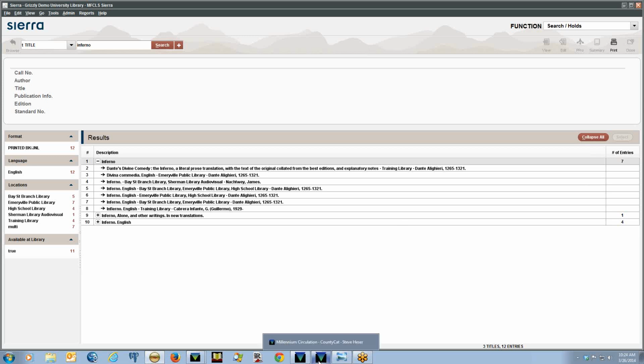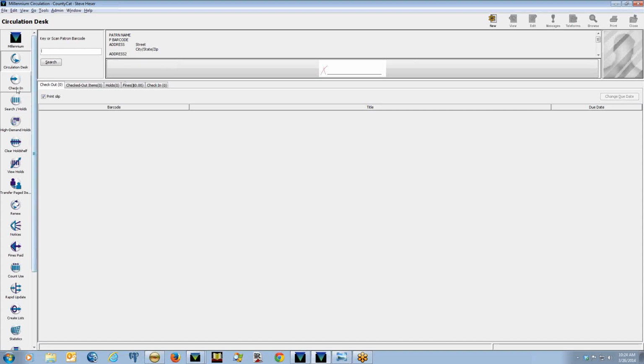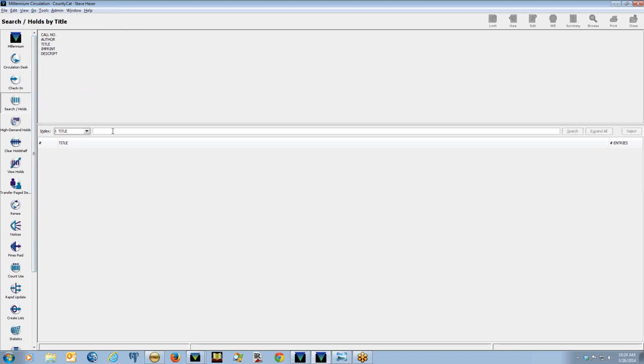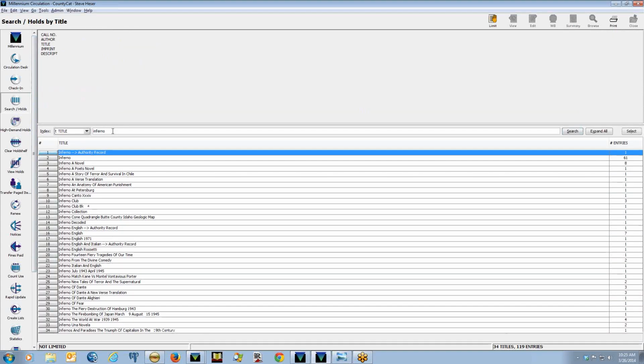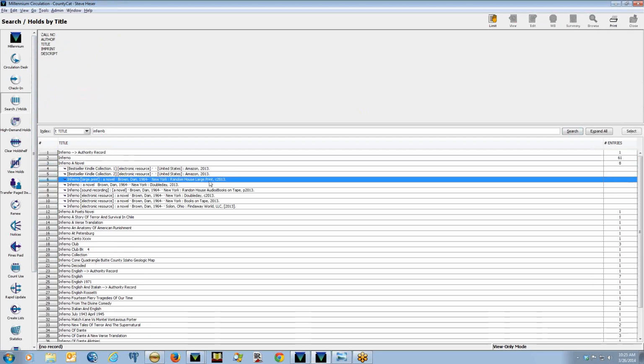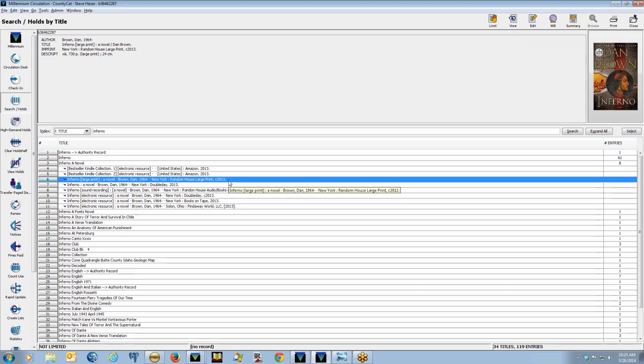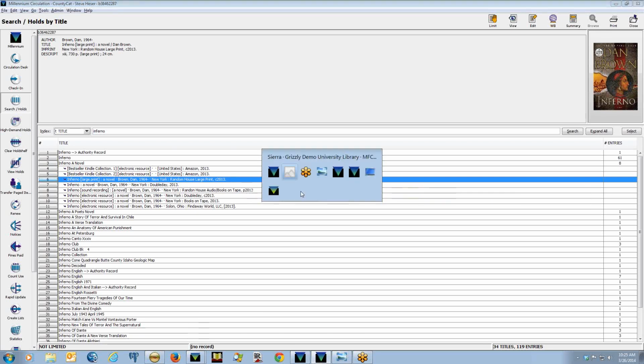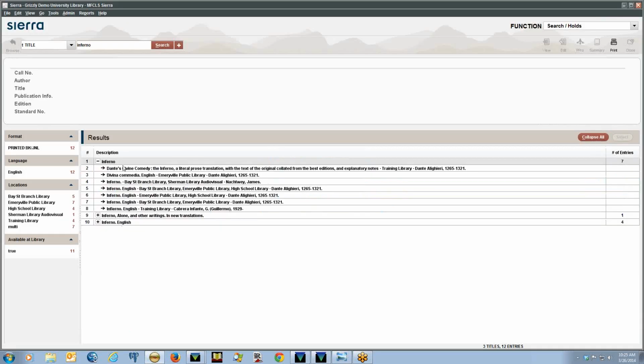In our Millennium setup here, let's just do a quick search. Sorry, I'm kind of jumping around here. Let's see if we can find a good one. See, this here it shows the author and then the imprint immediately afterward. So right now we don't have the option to change any of that information. I just want to show you what Amy was referring to.